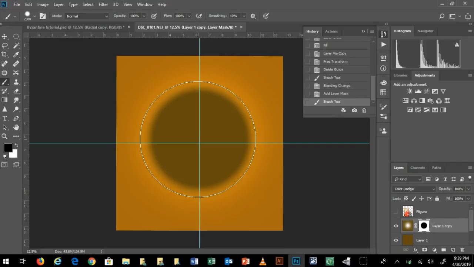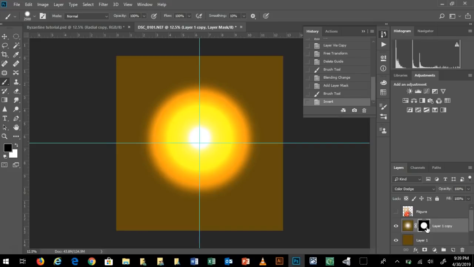Then you are going to invert. You're going to come over here, and we want to invert your layer mask. So to do that, you're going to use a keyboard command. So hit Control on the keyboard and then the letter I.